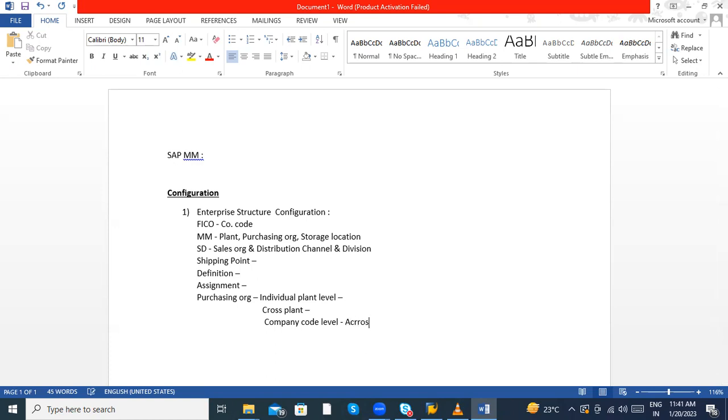So across all the plants, under company code, and this is the individual plant. Okay, and you can define cross plant, like if it is multiple plants. Clear? For multiple plants, one single purchase organization can be handled.